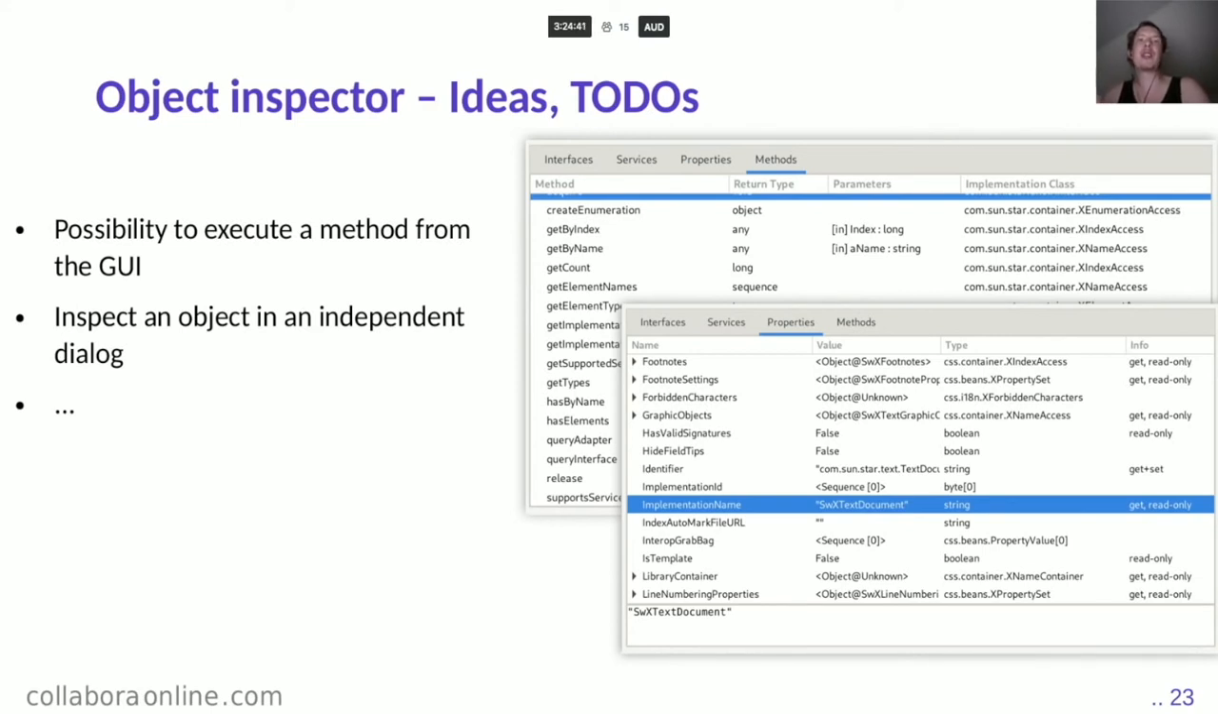Another thing is to inspect an object in an independent dialog. Currently we are always inside the development tools, but sometimes we want to inspect an object separately and always have it on the screen, so it's easier to look at multiple objects at the same time. So if you have the possibility to open an independent dialog and inspect the object there, it will be very useful.